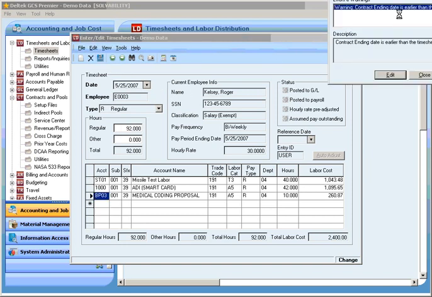It's telling me my contract end date is earlier than the timesheet date. That's because this is a bid proposal and it probably ended before 25/25. I'm going to ignore it since I'm just doing my training video.